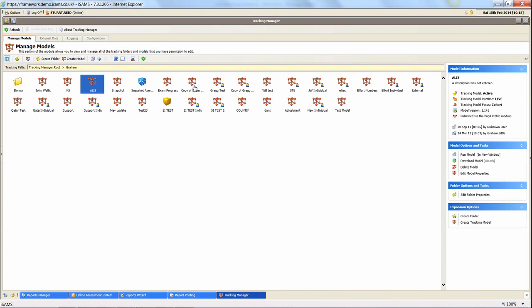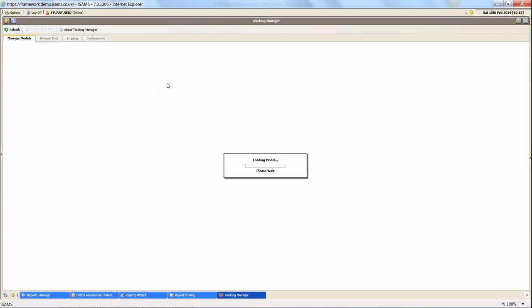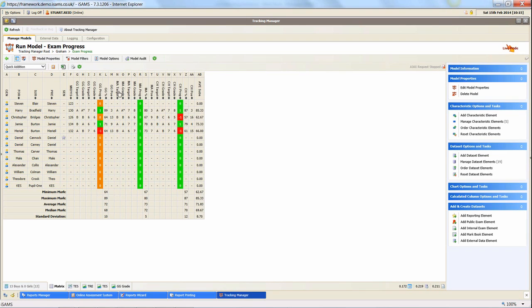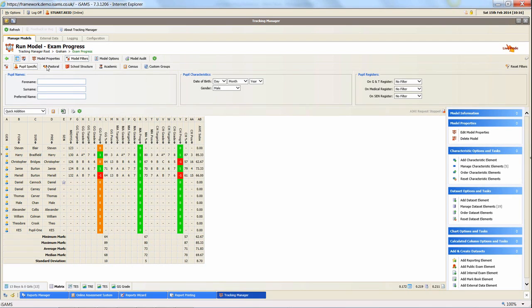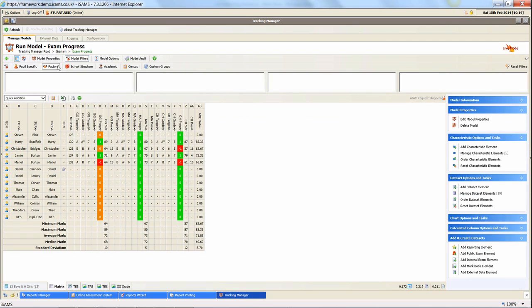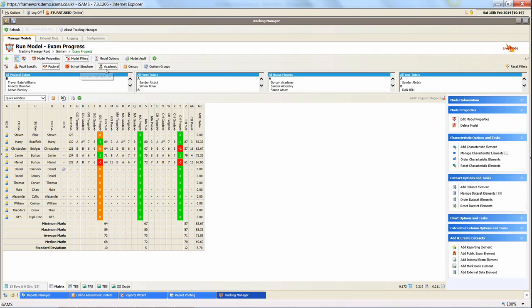Teachers will be logging into these models. They might be looking at a full cohort of a year group. Once the model is loaded, they're then going to want to filter it for their pupils. Again, we can filter for pupil-specific data across the pastoral structure, the school structure. We can go and find my set. Standard calculations of min, max, average, median, standard deviation can be applied.